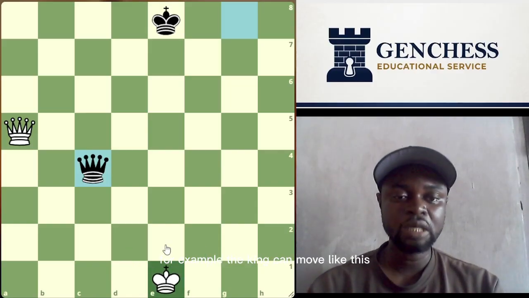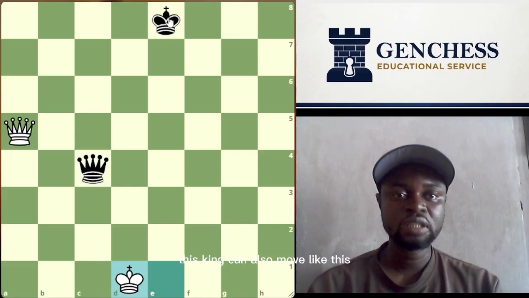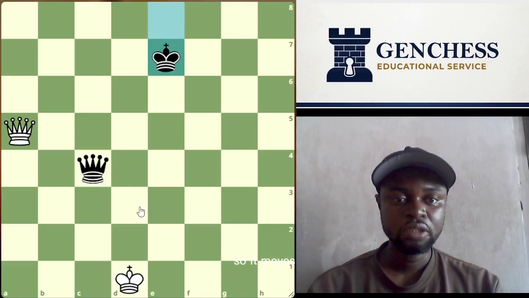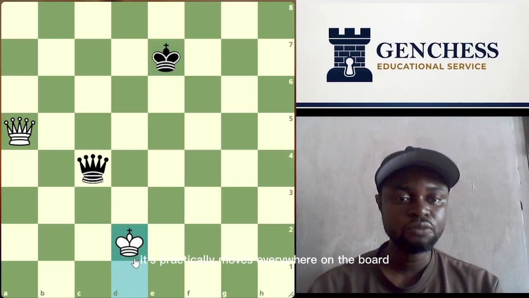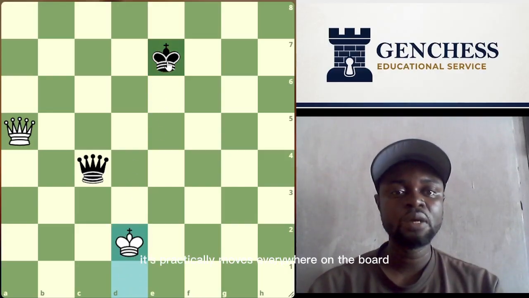For example, the king can move like this. This king can move like this. This king can also move like this. So it practically moves everywhere on the board.